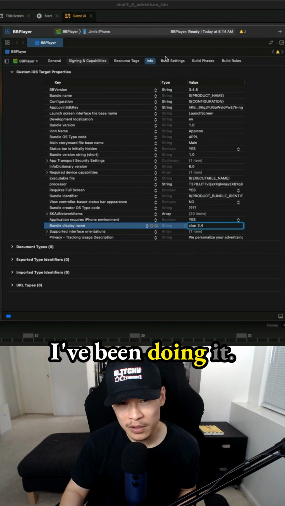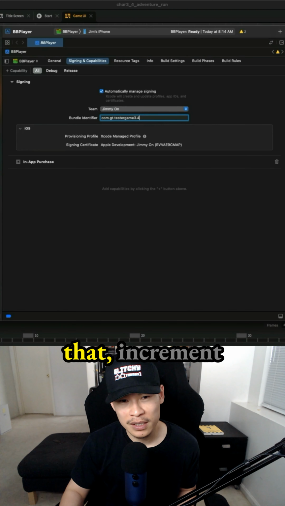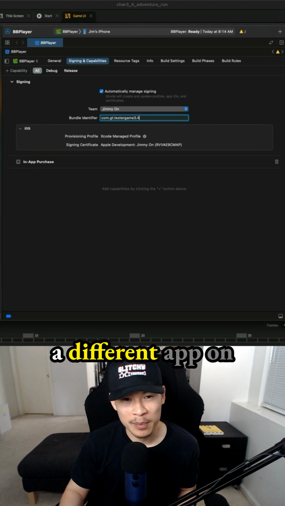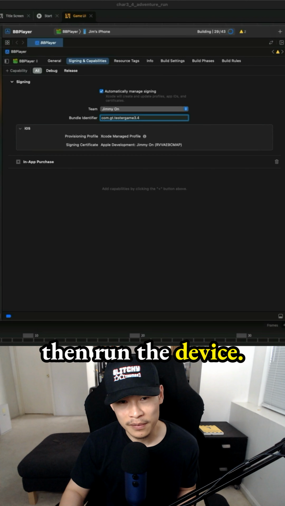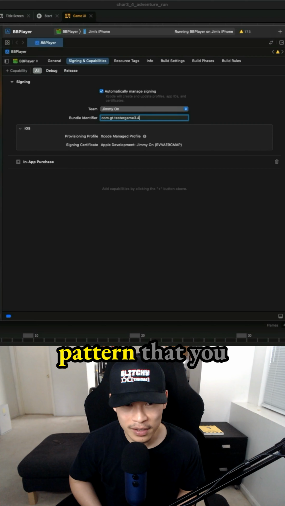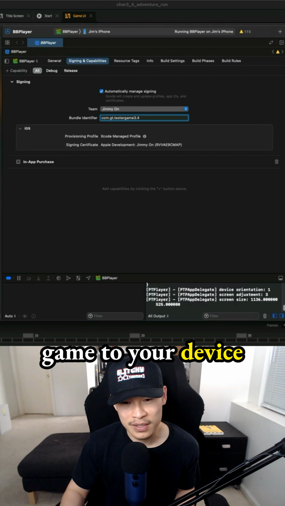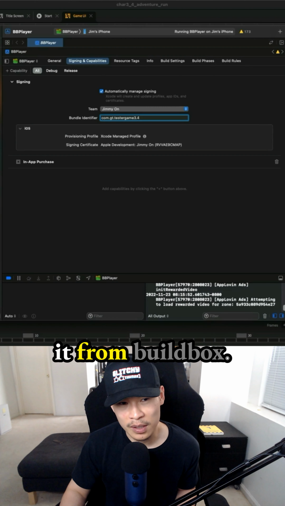At least that's how I've been doing it, so I'm familiar with that. Increment the bundle ID to the character so that we can have a different app on my iPhone, and then run the device. That's the typical pattern that you would have to do when you run your game to your device after you've exported it from Buildbox.